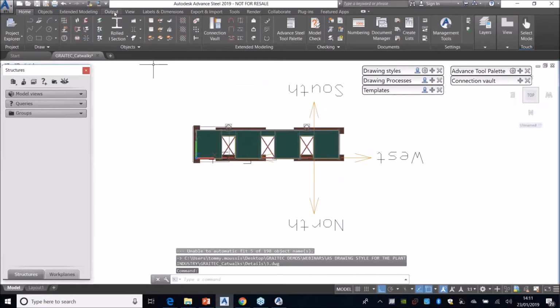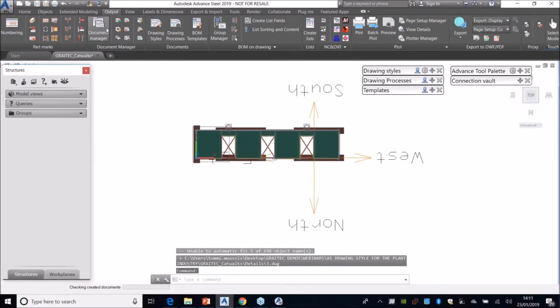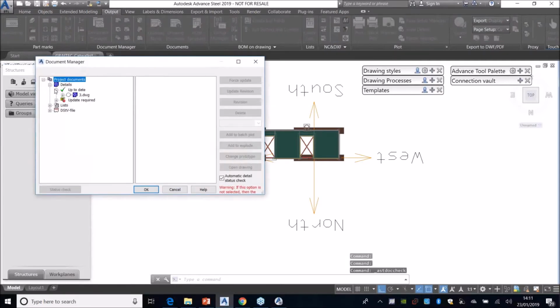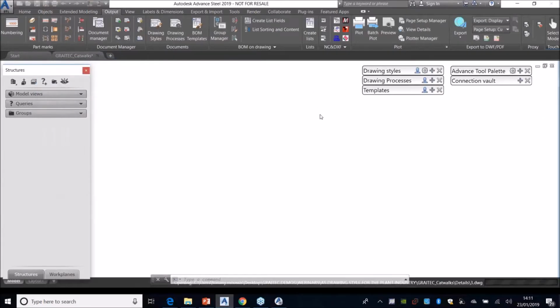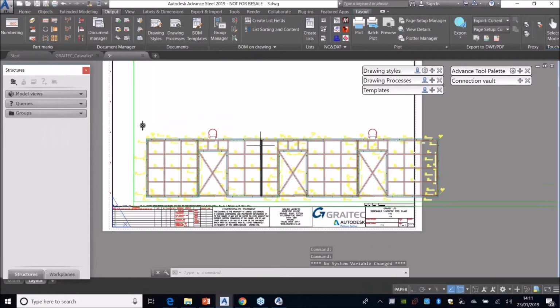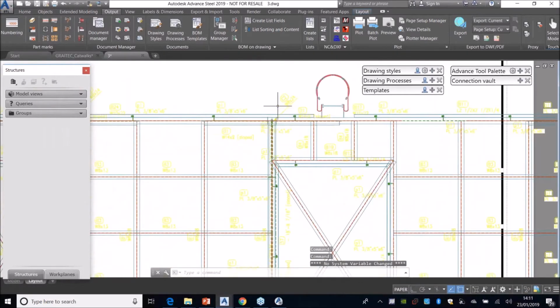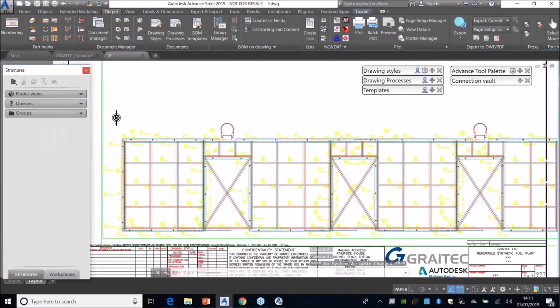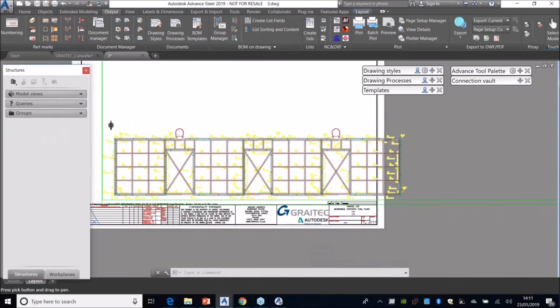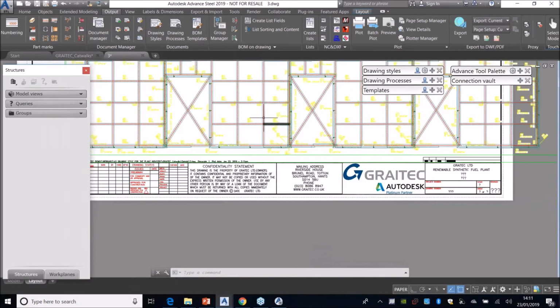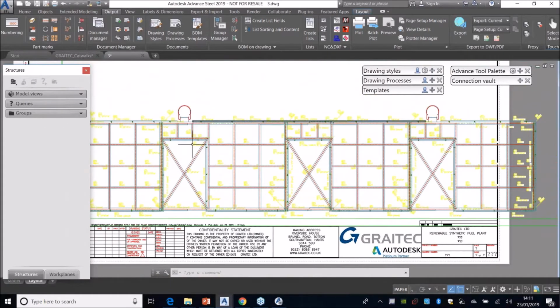Okay, so now that that's done, let's go here to the output ribbon and we'll take a look at the document manager. I might already have details created. It should be drawing 3. And now here we'll see that it's created the drawing and it's using the default colors.